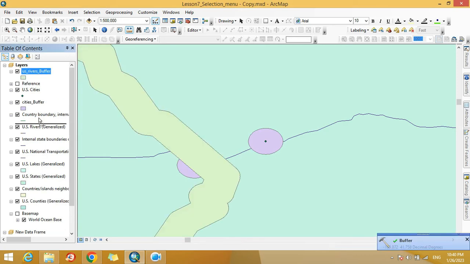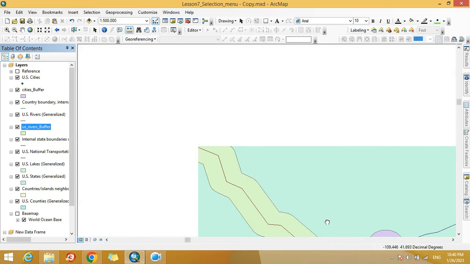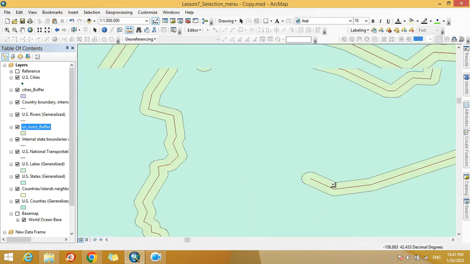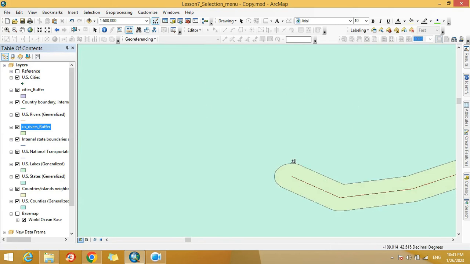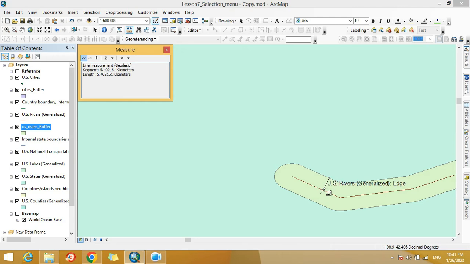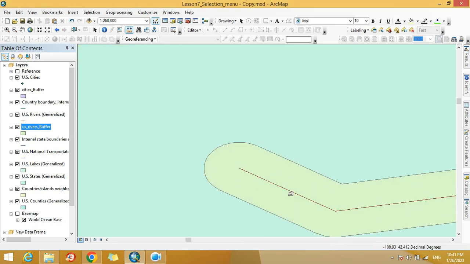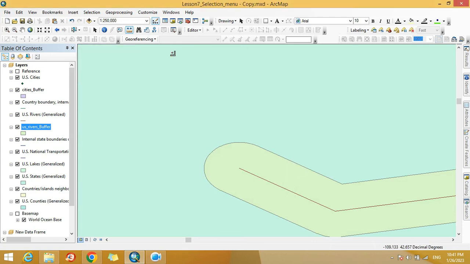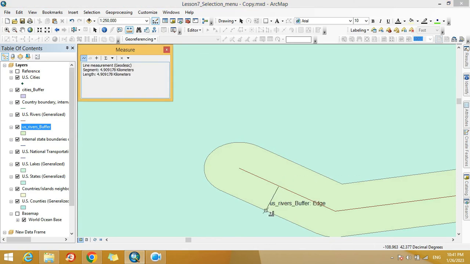Now if we see the USA rivers, we have created the river buffer for 5 kilometers, and we see that the end type is round here. And if we measure this, it is 5 kilometers distance from the central line, on the right and left sides.